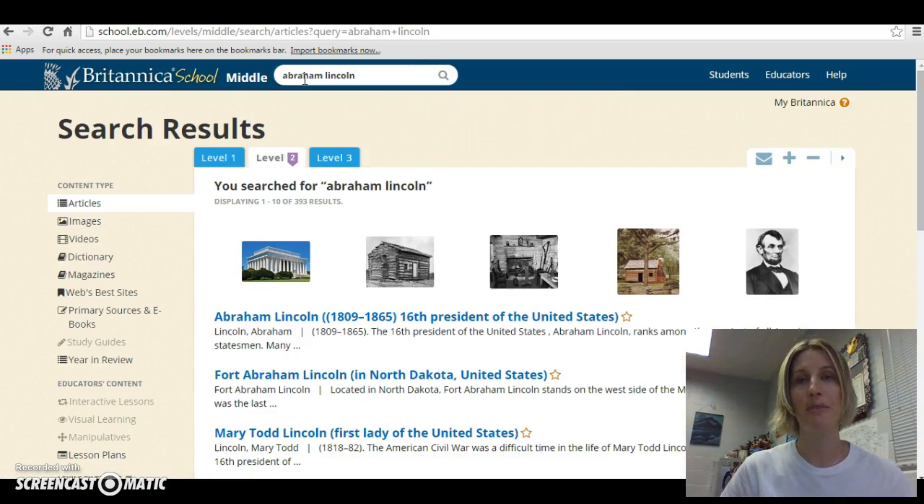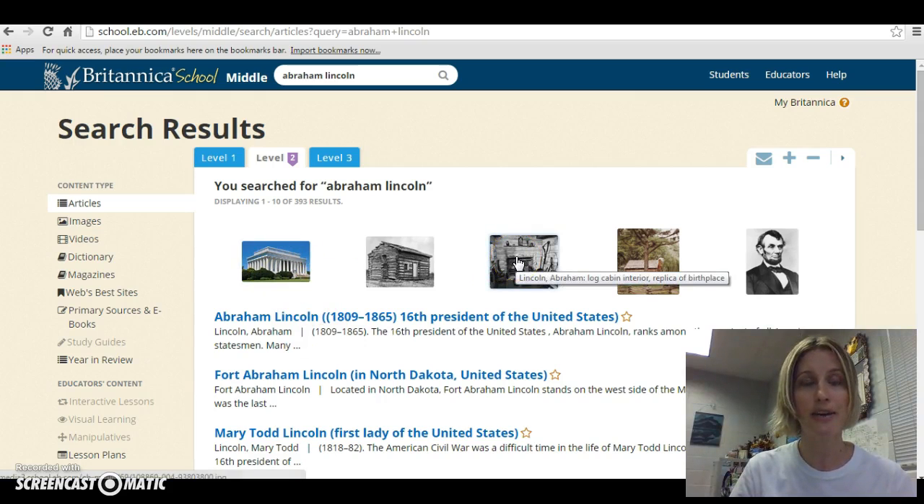On the search results page, there's a lot of things to look at. Here are my list of articles that came up in my search results. Underneath each of them is a little teaser about what each of the articles is about. Above the articles are some images I could take a look at.